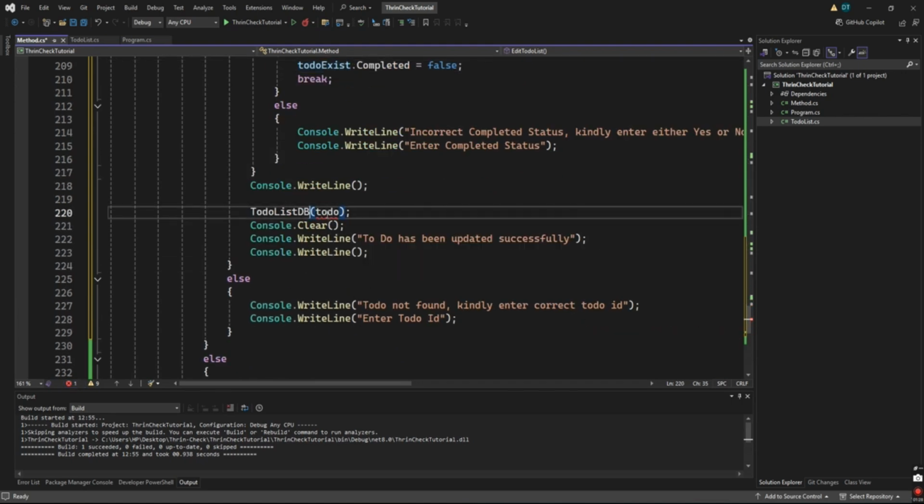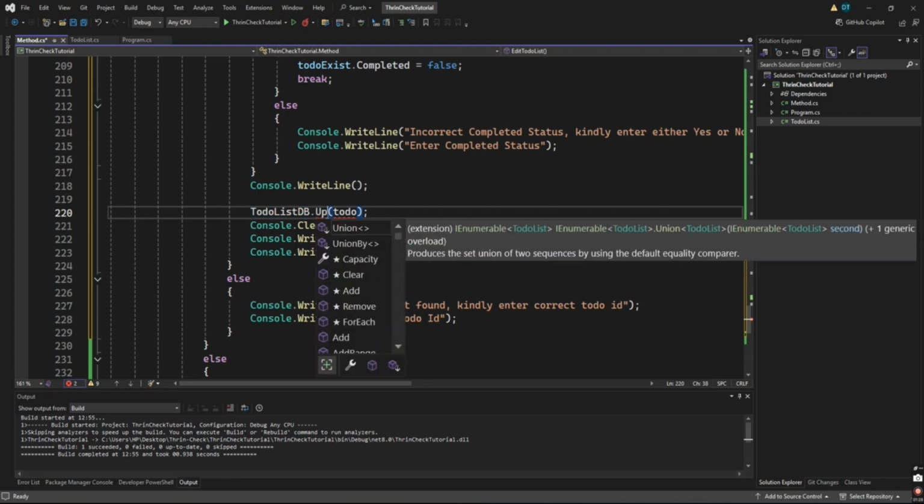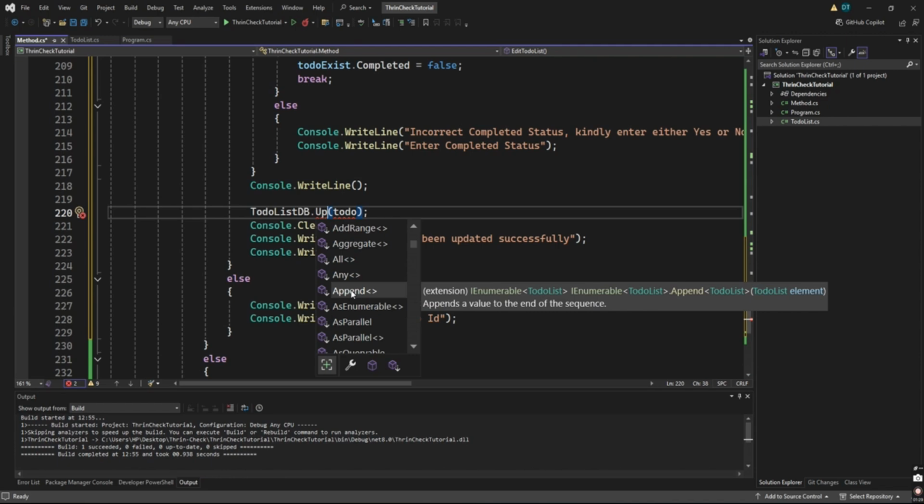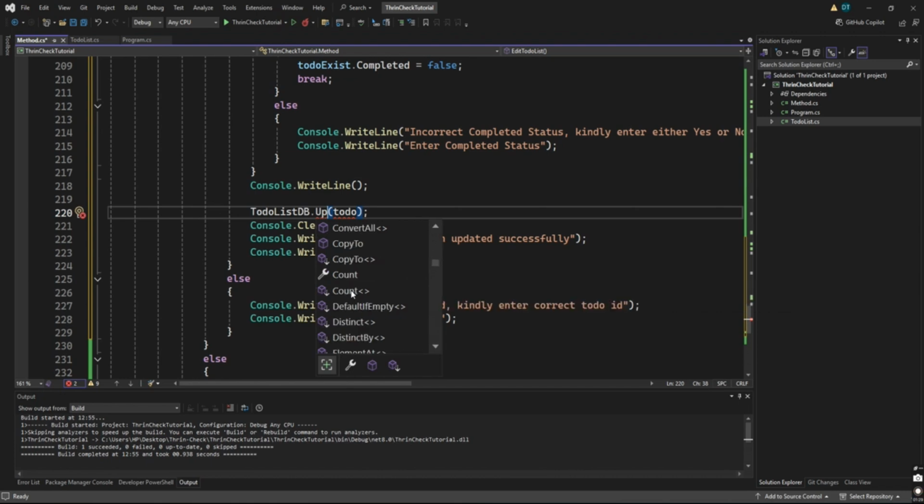So I don't know if there's anything like updates here. Hmm. So append. What does append mean? Append the value to the end of the sequence. No, no, no. There's nothing like update. I'm thinking of DB database context.